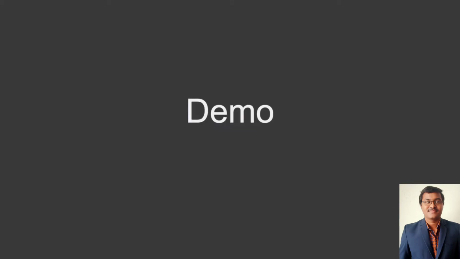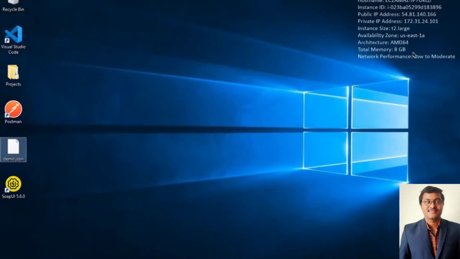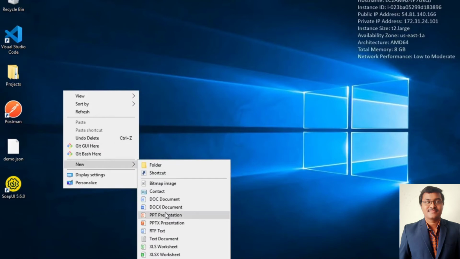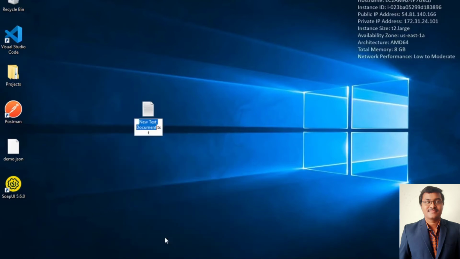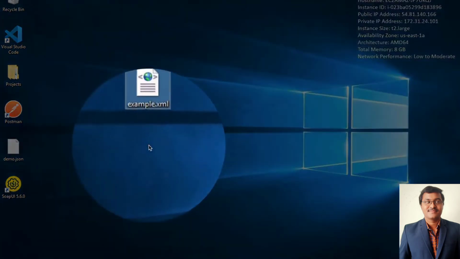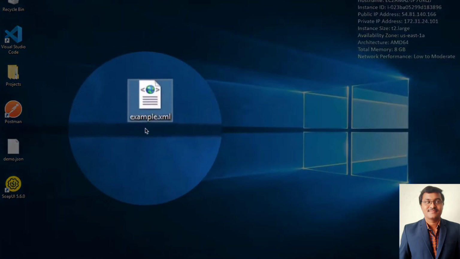So here let me first show you a quick demo and then we will move further. I will create a very quick XML. You can create any file and give it an extension of .xml. So here I am on my Windows and I am creating a new text document, and I will say this is example, and the extension I am going to give is xml. So here I have created a file example.xml.